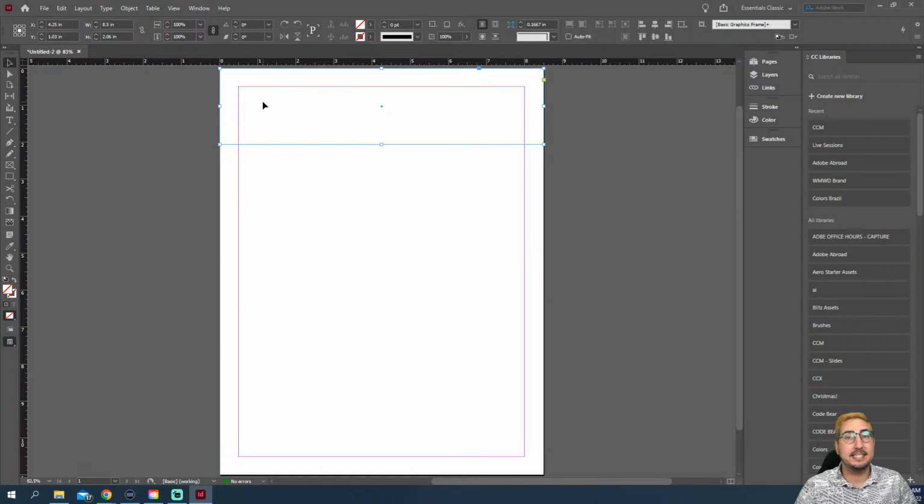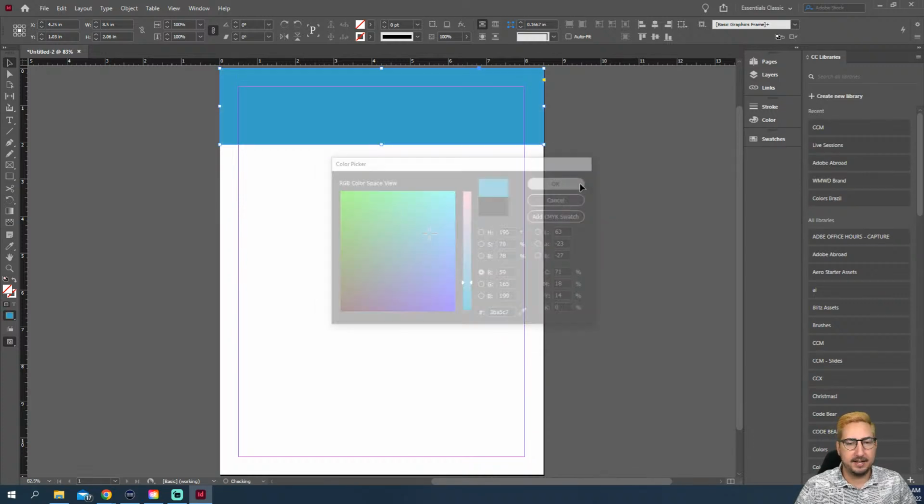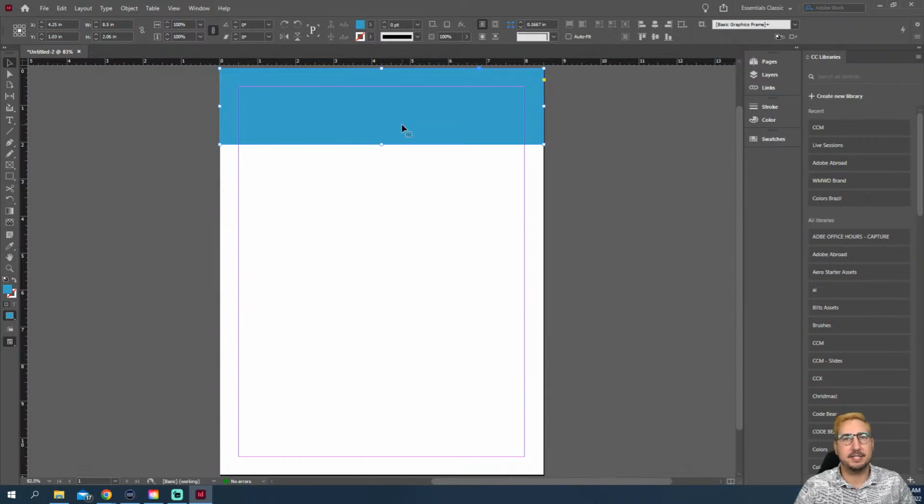Now, if I wanted to make it a different color, with it selected, I could come over here to the fill and double click. And I can fill this in with a nice blue. You can click and drag around to find the color that suits you best. I like this blue, and so we're going to hit OK. And you'll see now that this shape is filled with the blue, and our fill color has changed over here on our notes.